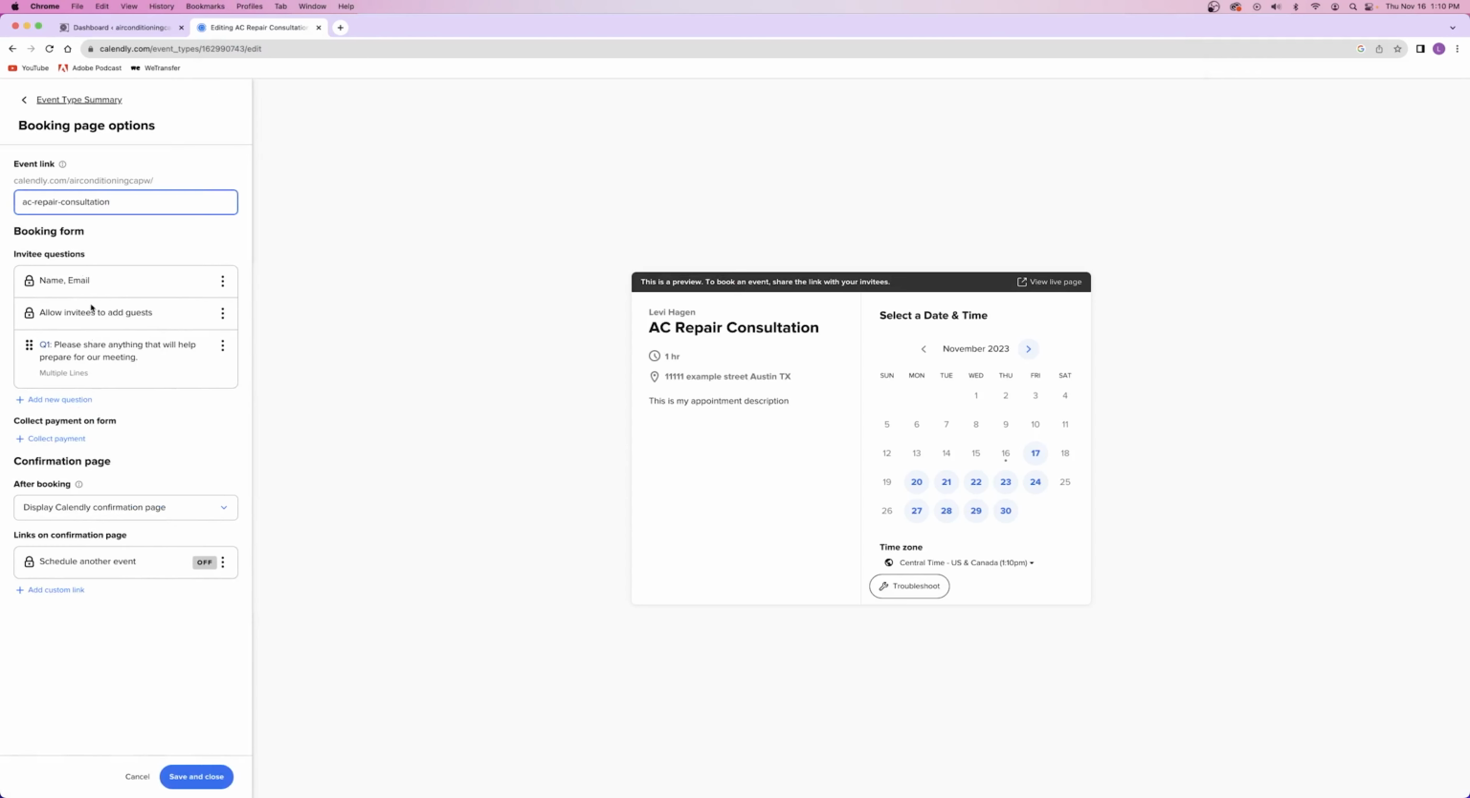So we're gonna open this up, and the first thing you'll see is the permalink for this actual event, and so there's no reason to change it. It's just AC repair consultation, all lowercase with dashes in between because you can't have spaces. This is basically what's gonna pop up in your URL whenever you're on your website and it's up in your search bar. So no reason to change that. We're gonna leave that the way it is.